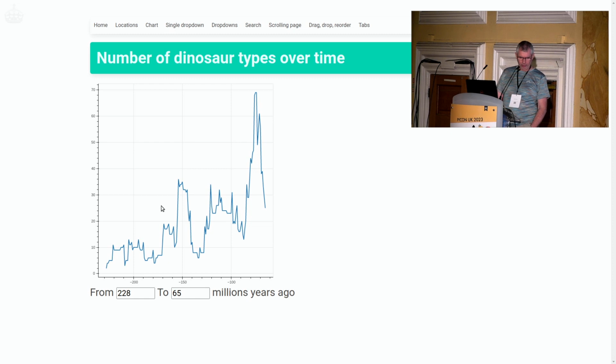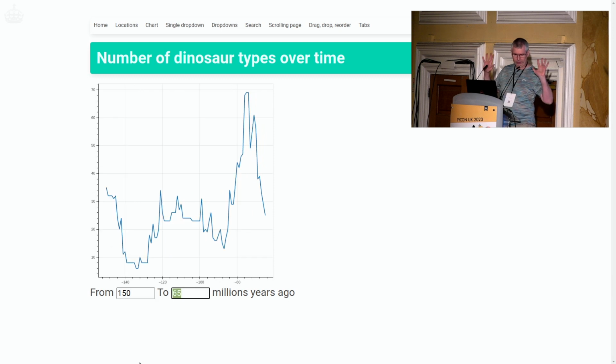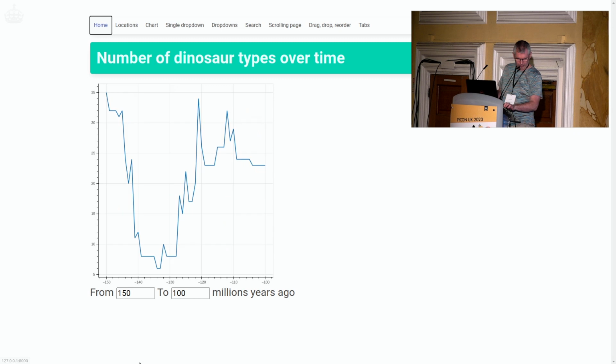Then here we've got a chart of dinosaurs by time, the number of types of dinosaurs by time. At the moment, it goes back to 228 million years. If I change that to, say, 150, and then hit the tab key, it will tab off the field, and the graph will change. It's now got the new range. And I could do that again for, let's say, 100. And again, if I hit tab, the graph zooms in.